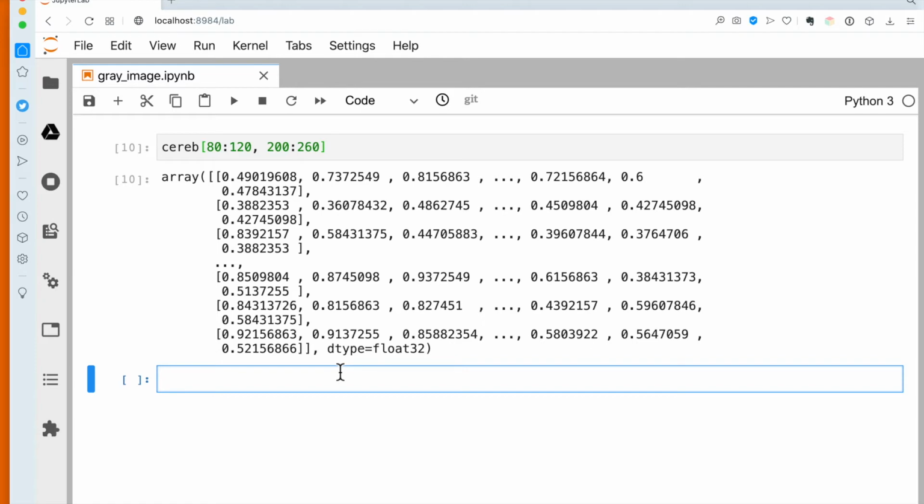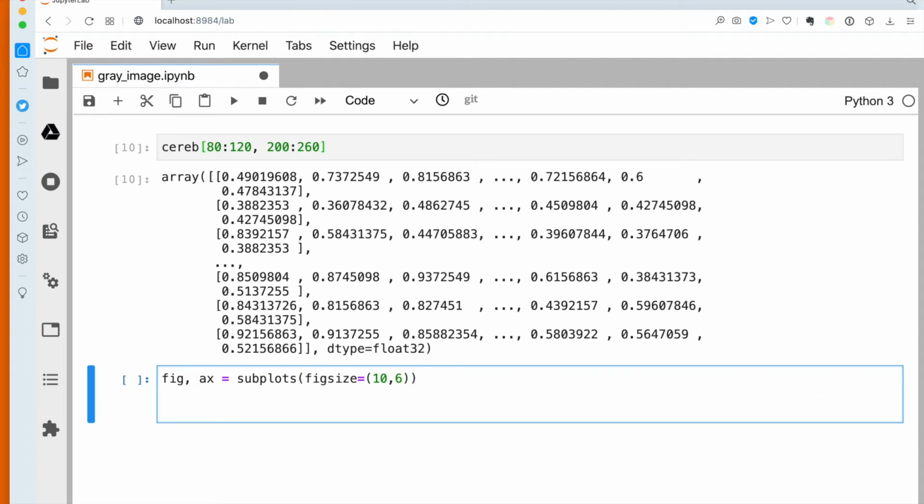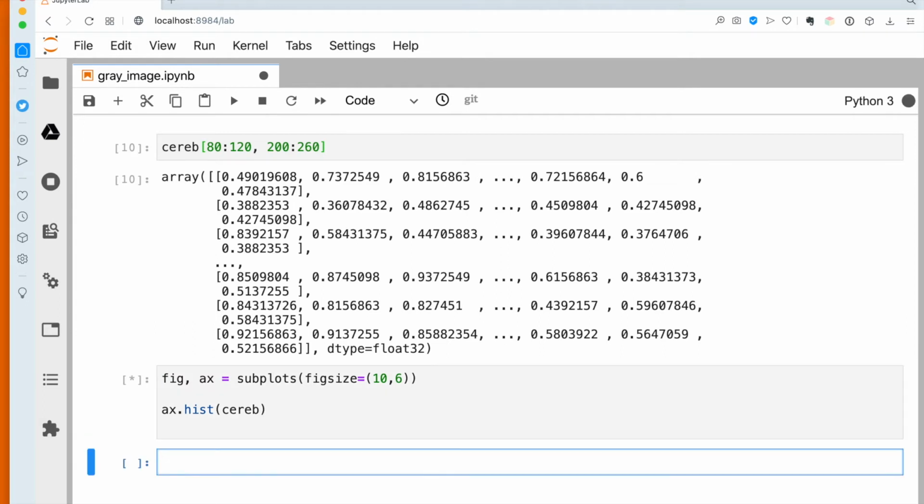So let's try to do that. For a histogram we need to create a plot, and we create a plot of fixed size, say 10 by 6, and then we can access it not with imshow but with hist for histogram, and we can just try to apply the histogram on that NumPy array that we have.